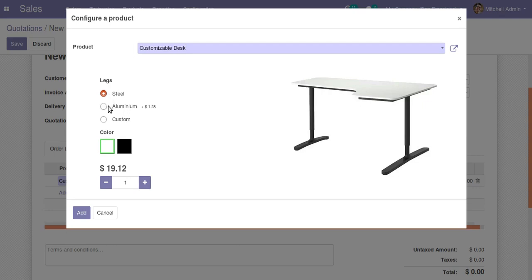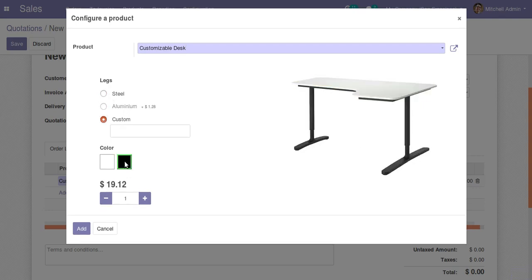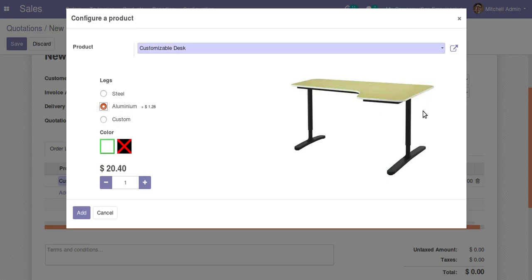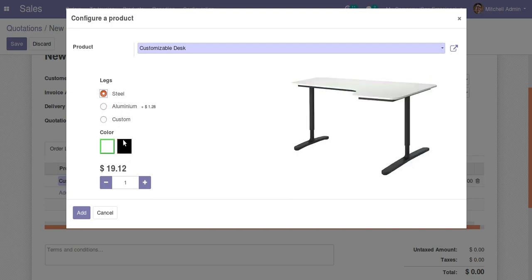From here we can select which legs have to be selected, and which color is needed. Once you select this, you can see the things change here. If I select white and aluminum, you can see the image getting changed. Once I select aluminum, you can see black color is not available; a cross mark is indicating that. So I'll choose steel with the color black. You can see the image also gets updated here.